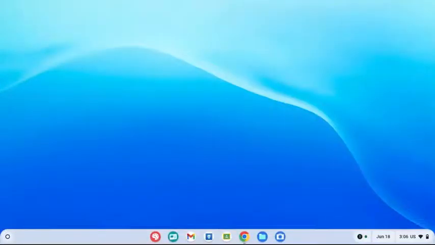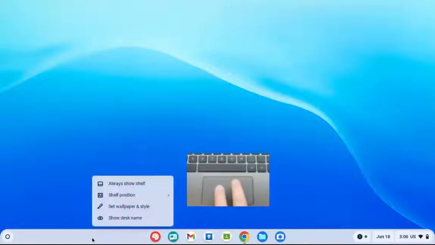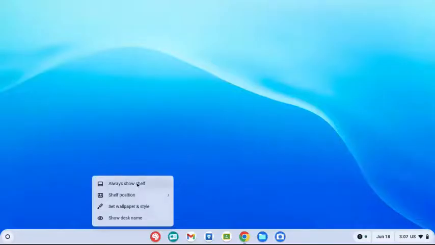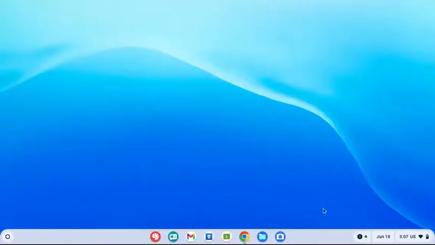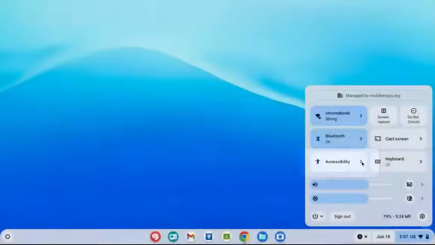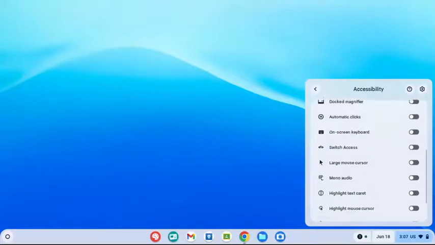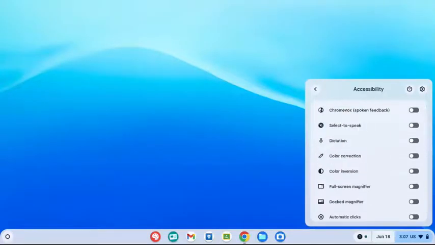The next step is we need the shelf to show all of the time and not hide. So you need to right-click on your shelf. That's 2 fingers on the touchpad, and choose Always Show the Shelf. That way when our tools land down here, we'll be able to see them no matter what. All right, now when we go back to our clock area, you can see that the accessibility tools are here, the little person is there, and this is the location where I can turn on or off any of the accessibility tools, and there are many on the Chromebook.